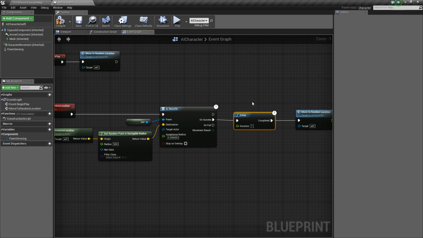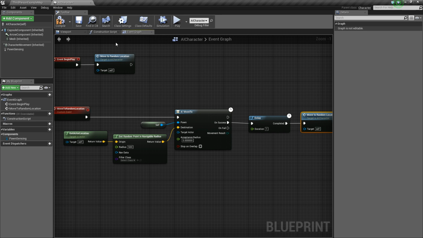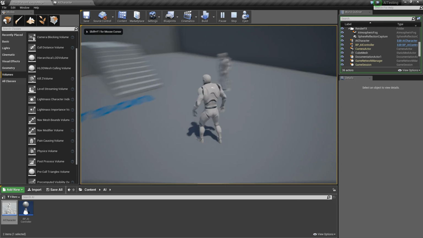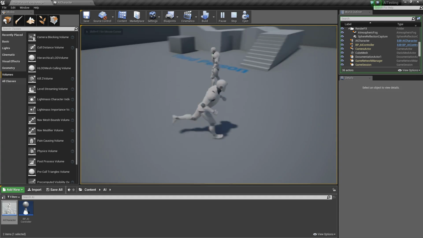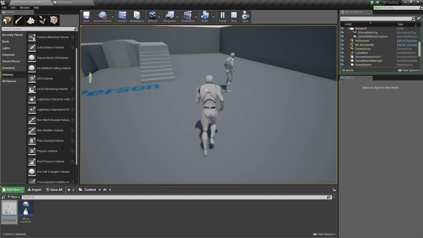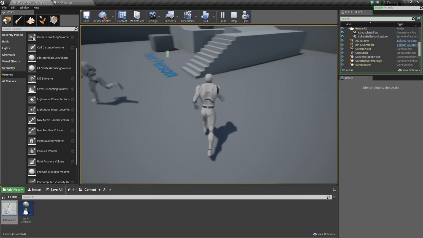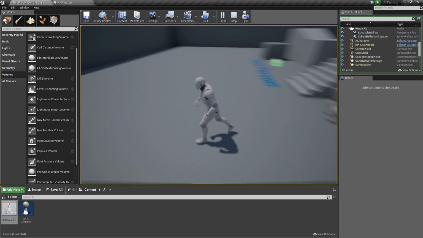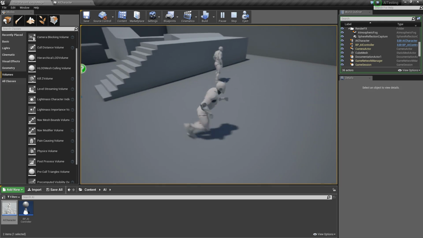So that's the setup right there. Now if we compile and save, and go test this out, hit play. See, he moves, waits for a second, and then goes and finds another location. And there we go. So we've got a basic AI who roams around, super cool. But really that's the basics for this tutorial.